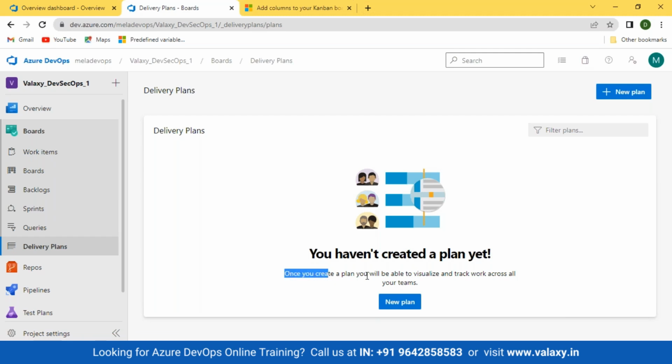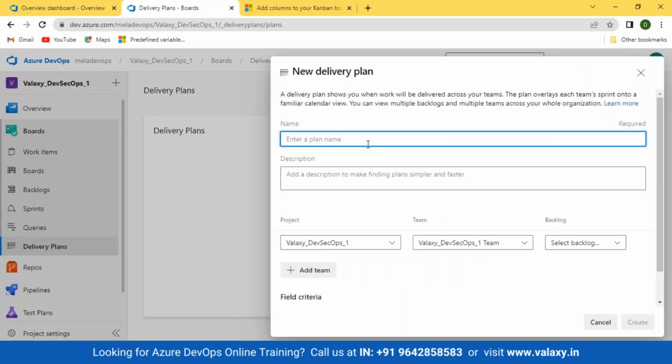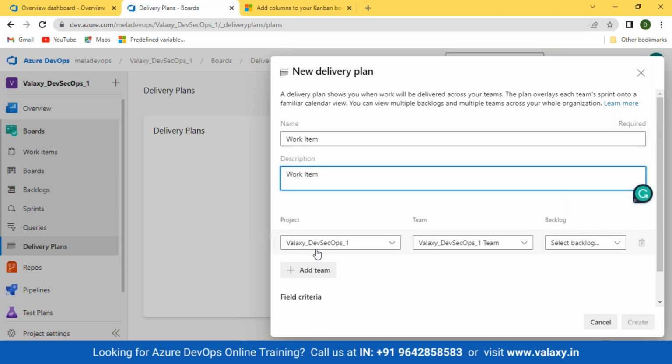So once you create a plan, you will be able to visualize and track work across all your teams, all your projects. How exactly it happens? Let me show you. So this is work item across team. Just name it whatever name you want to give. Now this is for your Valaxy DevSecOps. This is your current project. You want to view all the stories.